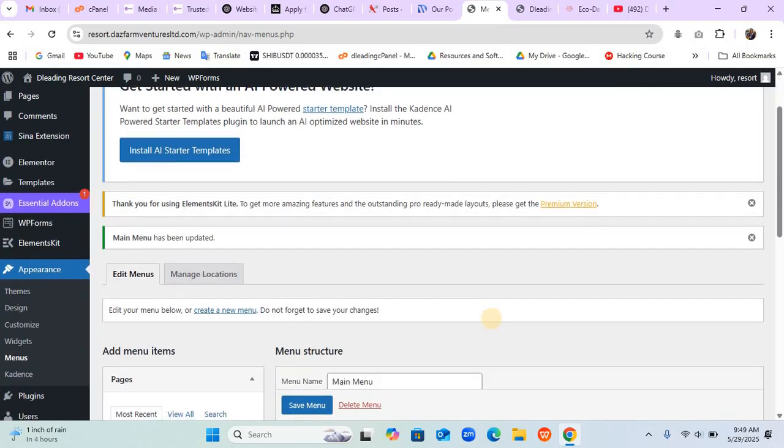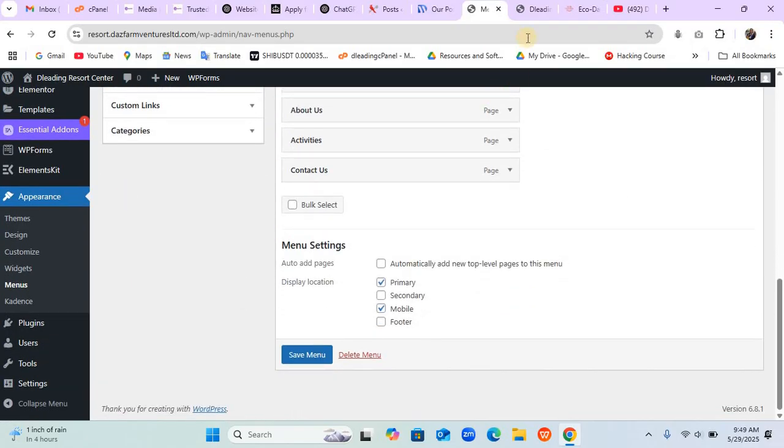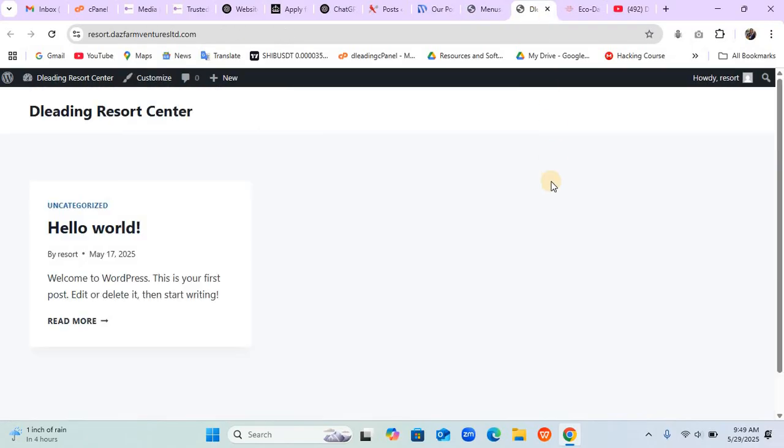So after creating this menu, if I come back to the front end of my website and I refresh, now these are them. But then I don't want this to be the home page. I don't want this post to be the landing page.